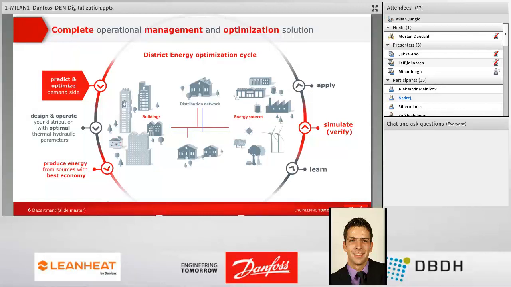And as you will see in the presentations following, our tools can support you in predicting the demand and optimizing the demand side, in design and operation of distribution networks so that you can operate and distribute optimally. And at the end, it helps us to decide how to produce energy from our sources with best economy. Of course, to make it an overall solution, these three parts of this energy system need to be interconnected and need to run hand in hand. And with that being said, I will hand over the word to my colleague, Jukka.